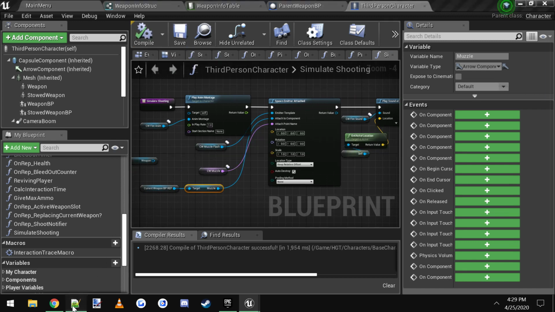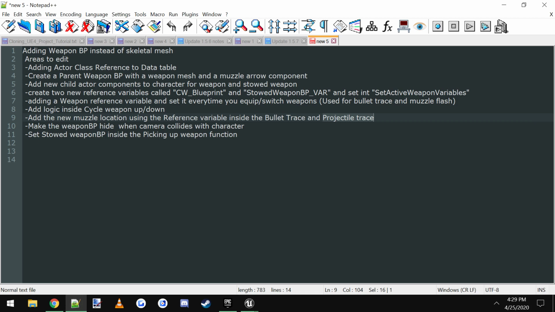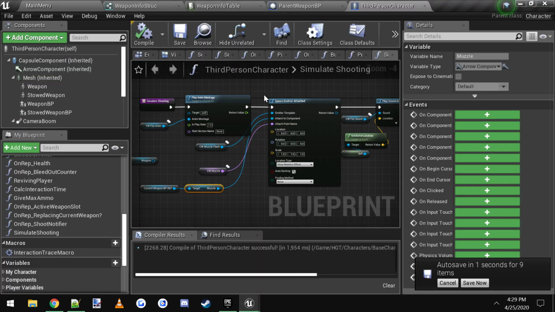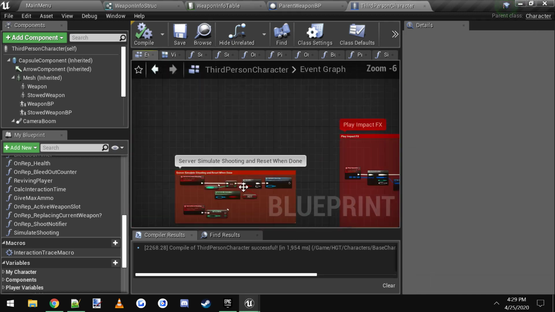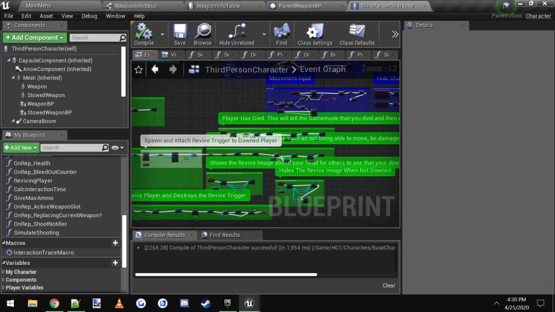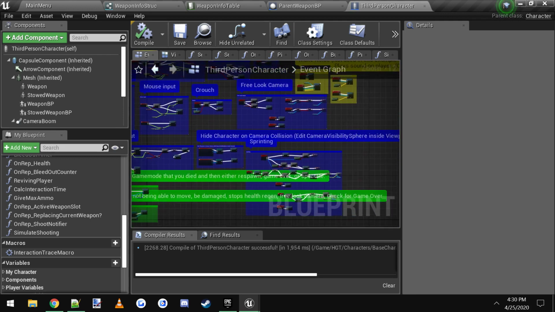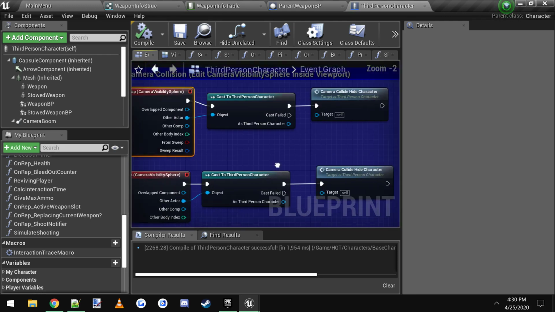Compile, save. Let me look at my notes. Okay, now we have to hide the weapon when the camera collides with the character. If you back into the wall and the camera gets pushed into your character, it makes you and your weapons disappear. We need to add that logic in. Let's do that, which is inside of the event graph. Where's that at? Event graph. I've got so many things open, it's hard to see it sometimes. Up at the very top somewhere in blue, there's one that says hide character on camera collision.